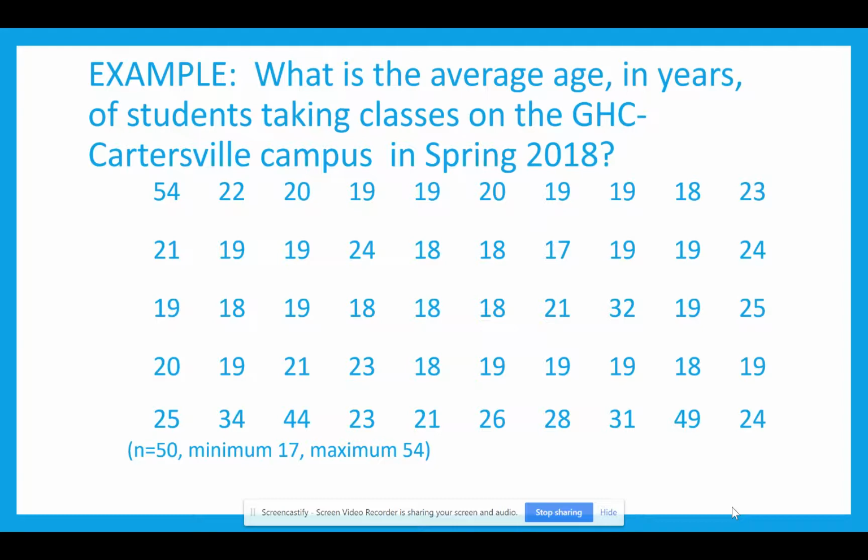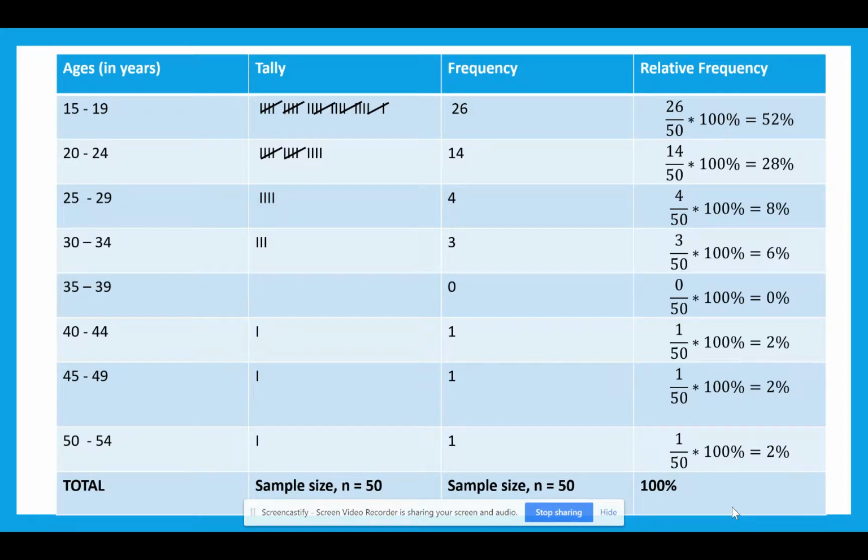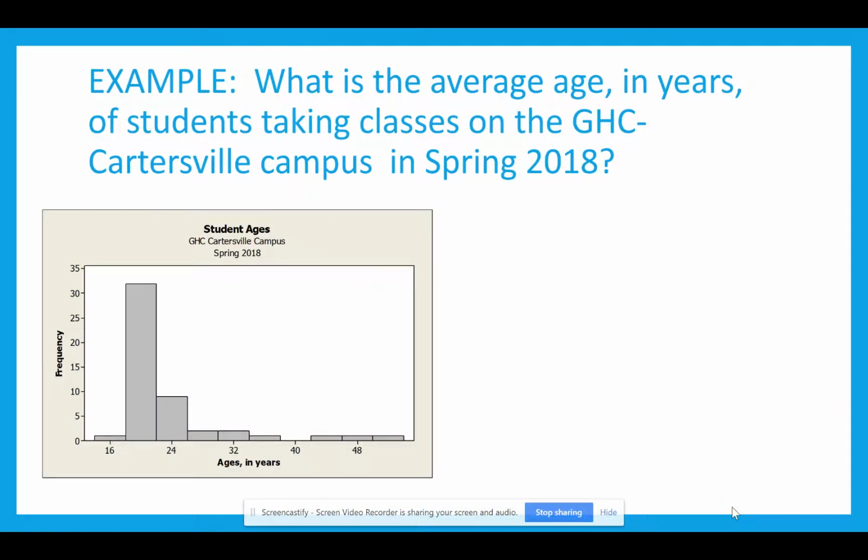We have already taken that raw data and organized it into a grouped frequency distribution, and we realized that the majority of the students were younger than 30. We had very few that were over 40. We've made some observations on that.